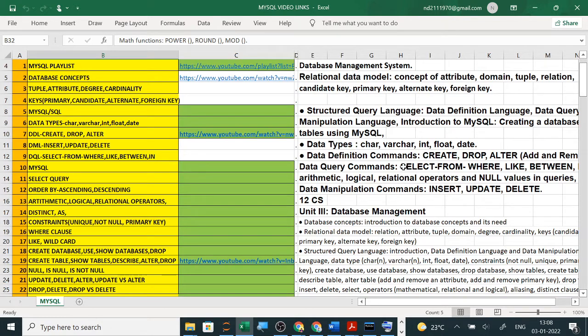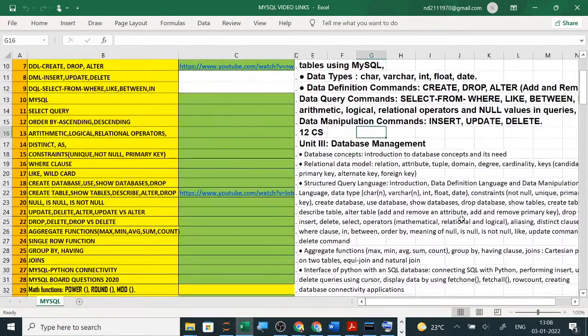DQL, that is the select query, you will get, I think, 10 to 15 marks. Total 30 marks of questions are there. So we will do this one by one, and then we have all the mathematical functions and operators here: arithmetic operators, logical operators, relational operators. Then null values, is null, we will use here.